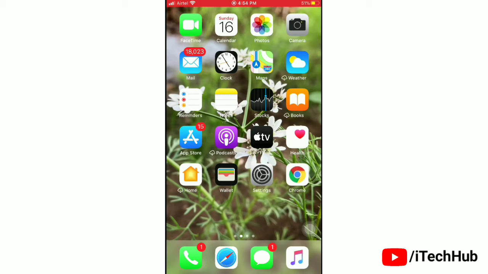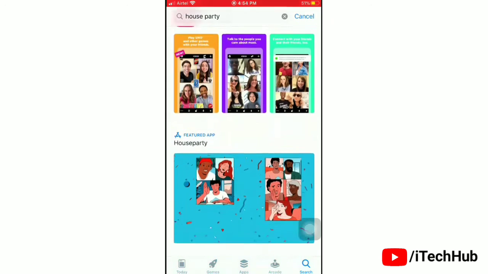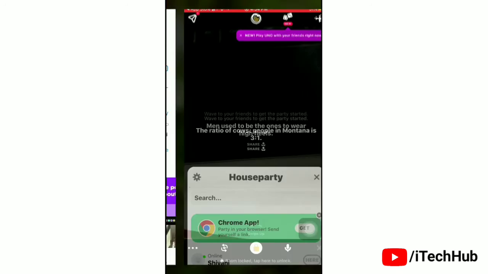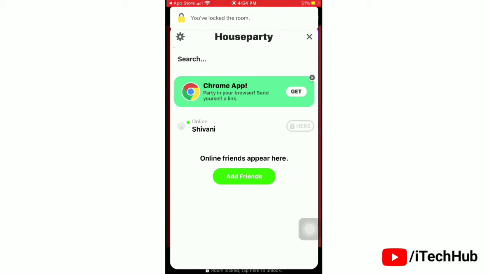Now let's begin. First of all, go to the App Store and search for the Houseparty app. Here you can see the app looks like this. So now I am opening it. Now tap on the option on the right side to lock your room.